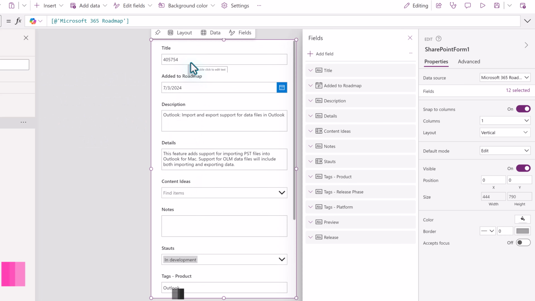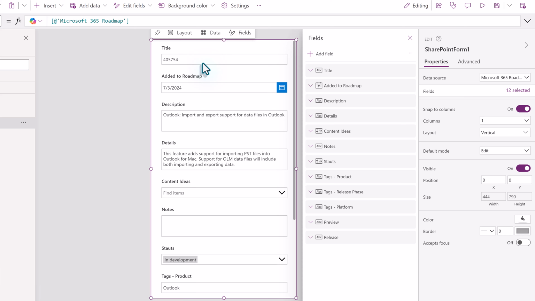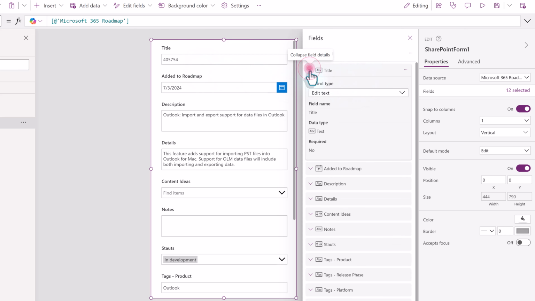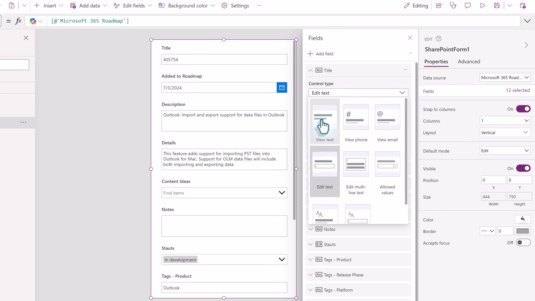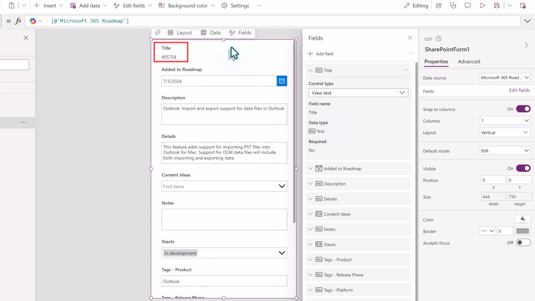Now let's look at a different customization. The title field is tied to a tracking ID number that should not be changed. To keep people from accidentally changing that information, we can modify the card to make it view only. As before, click the drop-down arrow for the card. In the control type, this time I'm going to choose View Text. Notice on the form that we still see the number, but it is no longer editable.